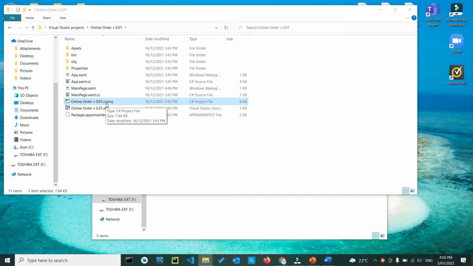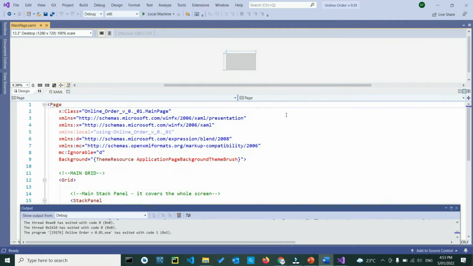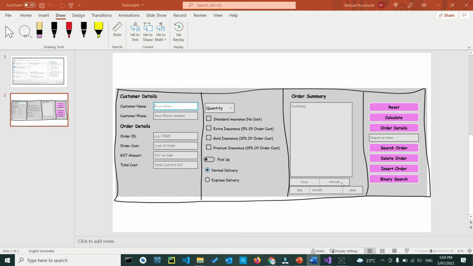Double click and wait for Visual Studio to open up your project. Our project with previous settings is ready to use. Click on the play button and wait for the program to be ready. Here is the picture of our final design. In our last video, we created the main stack panel, which was meant to cover the whole screen.